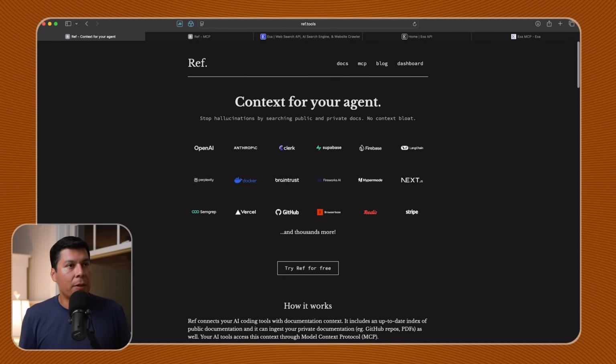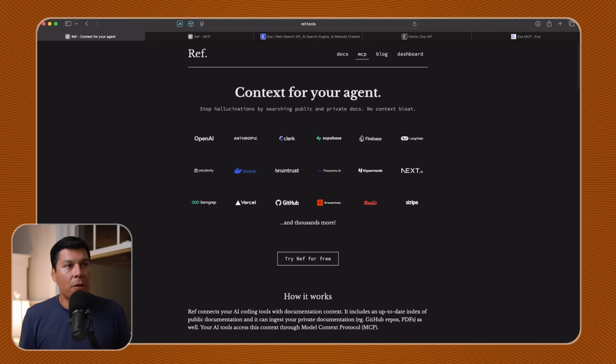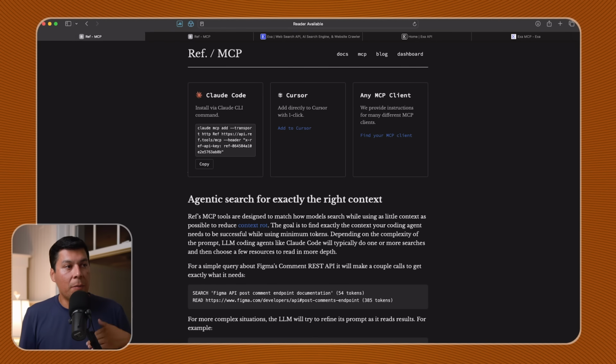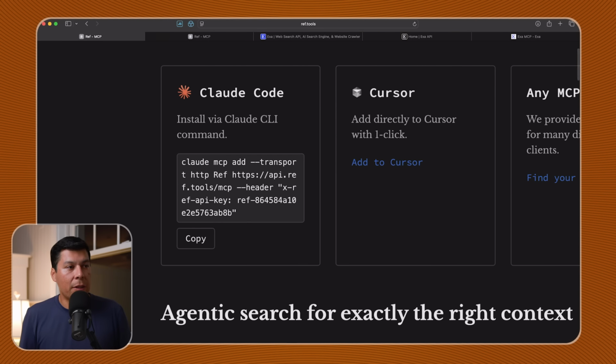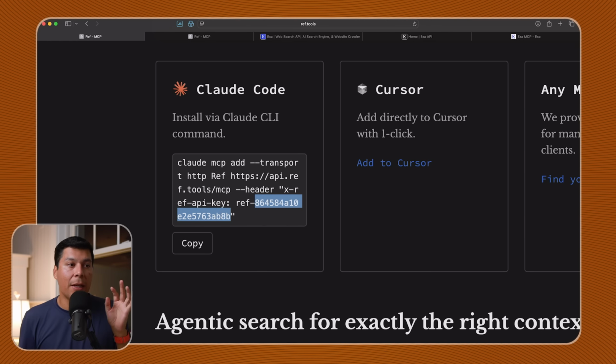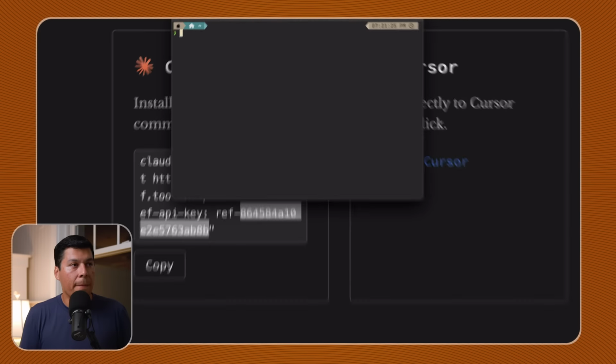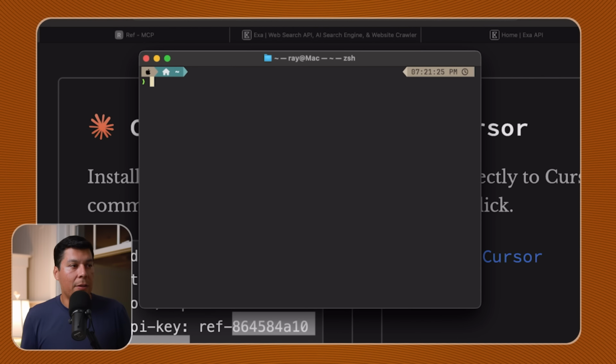In ref.tools, they actually make it really easy for you. Once you've already created an account, you just go to MCP, and in Claude Code, all we're going to do is install it via command line. This API key here is what you're going to actually put into this command. So once you hit copy, we're going to open the terminal now, and then I'm just going to go ahead and paste this in here.